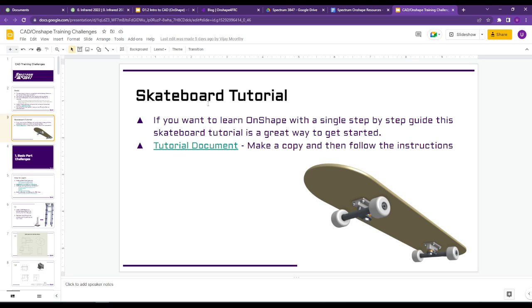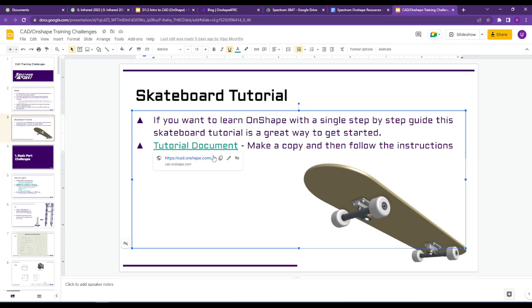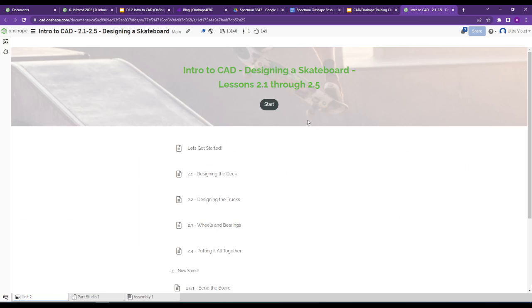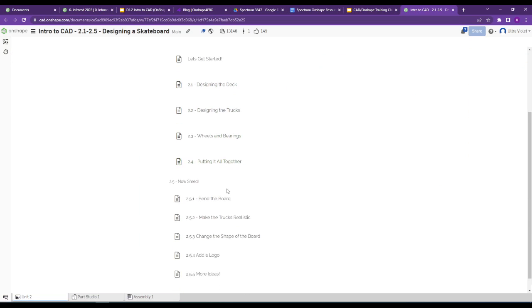This skateboard tutorial, which we've had several students do already, is definitely the place that I think is the best to start. There's a couple little oddities in there that you may have a question or two about. Again, feel free to ask me or any of the people who've done Onshape for a little bit, and we can try to help. But mostly it's going to take you through designing this skateboard pretty well, and it goes basically step by step.